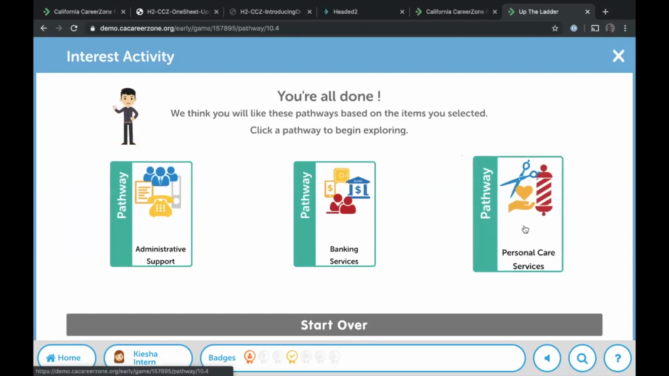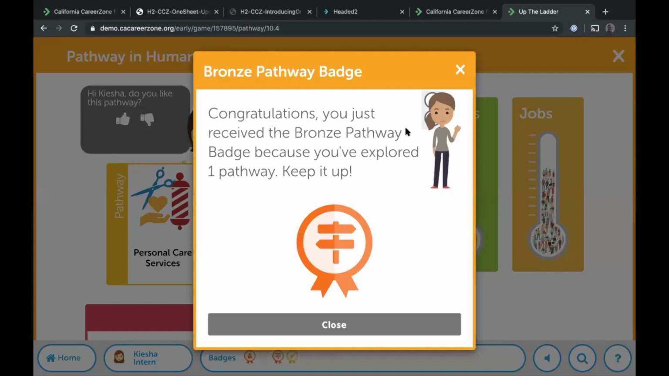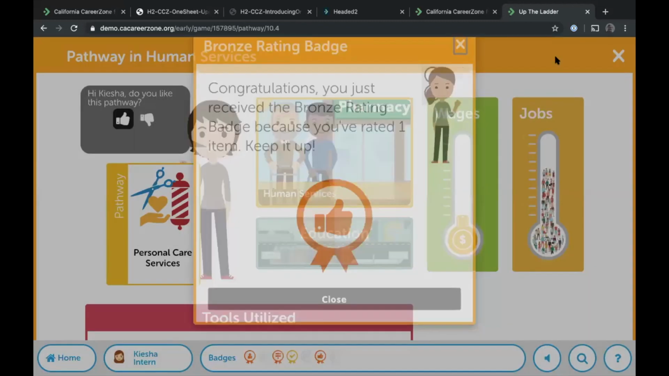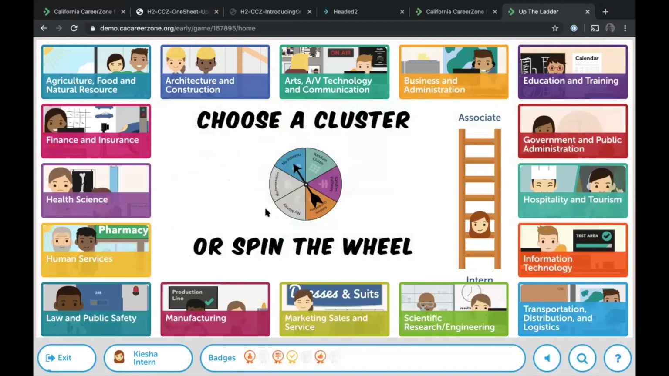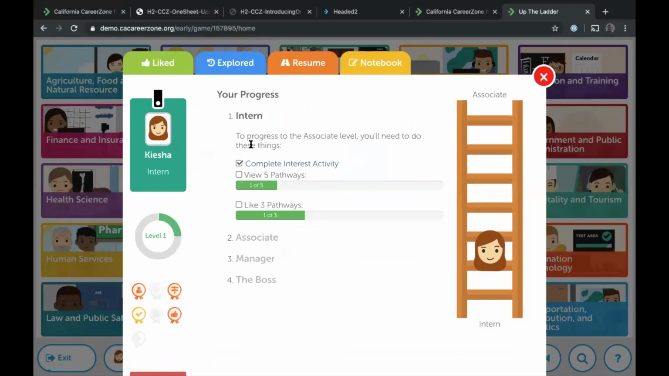And they click on that. And as they look at something, they get rewarded with badges for the exploration they're doing. If they like a pathway, they're going to get a badge for that, etc. The fun thing is they're gradually moving up the ladder. They start as an intern, and the first promotion is to associate. And if that student is wondering how to get promoted to associate, they click on the ladder and they can see that what they need to do is complete the interest activity, but they have to view 5 pathways and like 3 pathways, and then they're going to make it to associate, and then manager, and then boss.